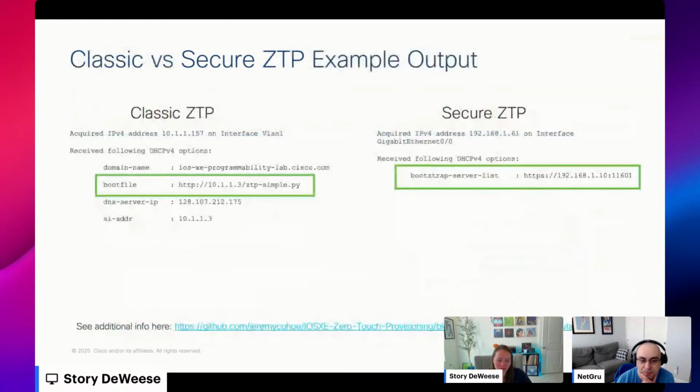Okay. This is just one more example of the differences between ZTP and Secure ZTP. With the classic, we're going to point directly to our Python file, whereas with Secure, we'll be pointing to this server where we have all of our bootstrapping data. It's one of the major differences that we can see in the setup itself. So now getting into all of these different components.